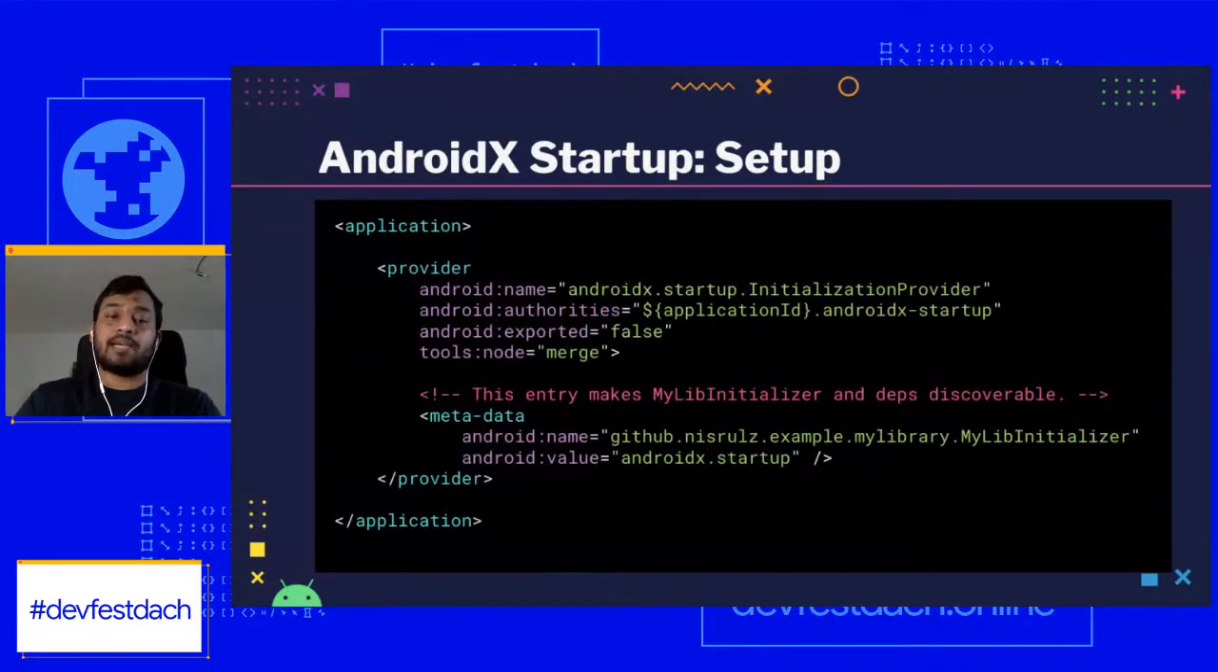So in this case, you're adding a provider tag. The rest of the content is actually the same. You don't change that. You will see that the Android name has a certain namespace. It has AndroidX startup initialization provider. The authority is set to AndroidX-startup. You are saying that exported is set to false, and then you're saying that it needs to be merged in. So you're setting the node for it.